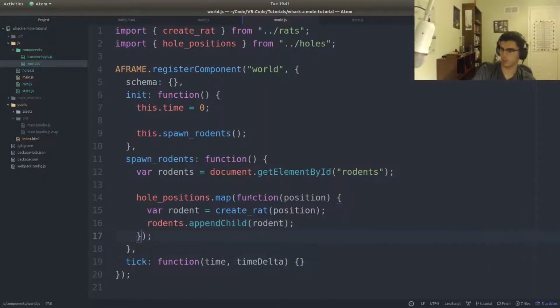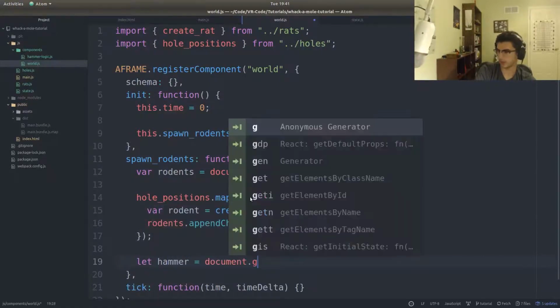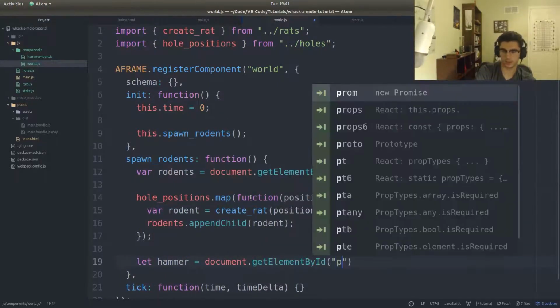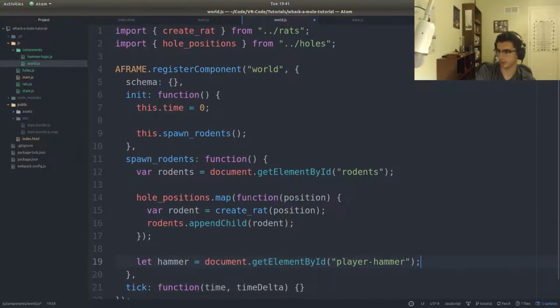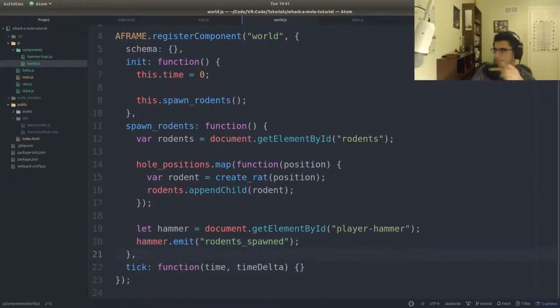And then we're going to get the hammer, document.getElementById, and this will be player-hammer for the ID. And then we're going to tell the hammer that, hey, all the rodents spawned. So now you can keep track of those, right? Obviously, if the rodent doesn't exist anymore, that sucks to be the rodent for sure.